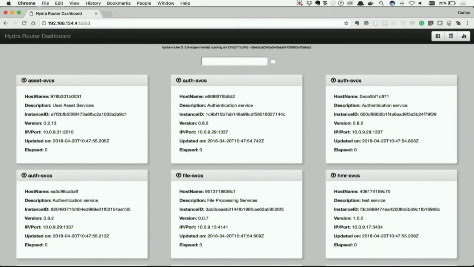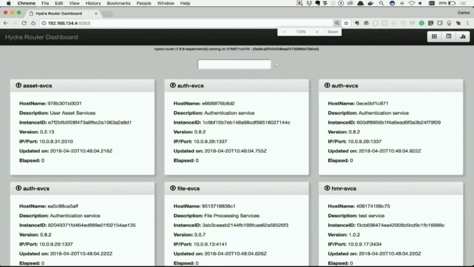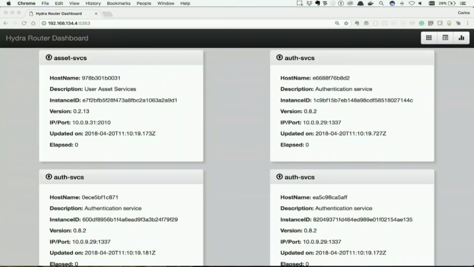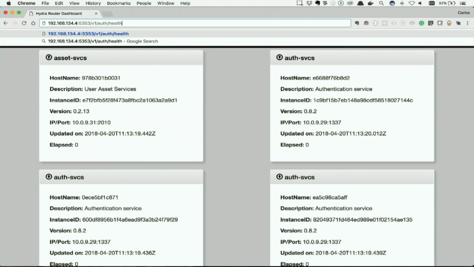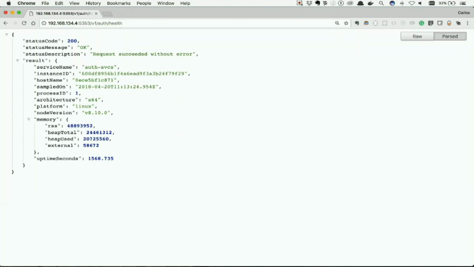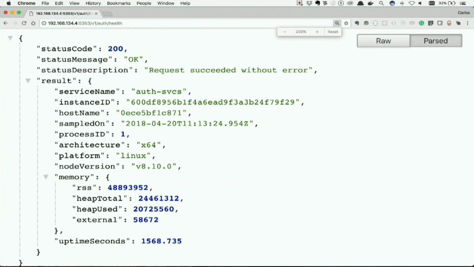Switching back to the dashboard, we see that we now have 3 instances of the auth service running. Zooming in, we can see that each instance has a unique instance ID. Now, we can call the health endpoint for the auth service. Let's zoom in first. Now we see if we refresh the page, we get back results from different instances. What's happening is the requests are being load balanced through Hydra.